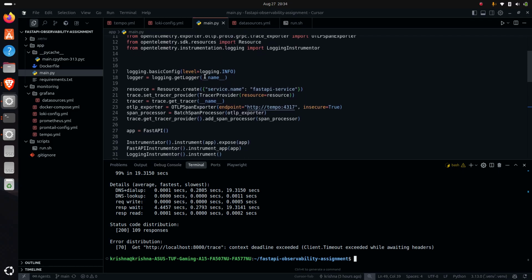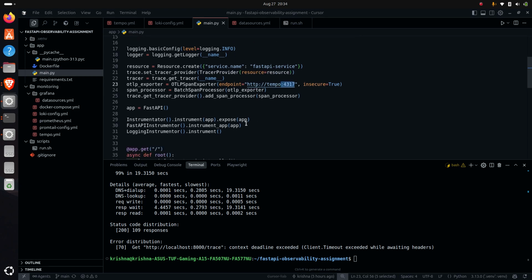I configured distributed tracing with OpenTelemetry, sending trace data to Tempo via OTLP protocol on port 4317. I have implemented three types of auto instrumentations. Prometheus sends automatic HTTP metrics, and then FastAPI tracer automatically creates the span for each endpoint, and then this log instrumentation, which correlates logs with trace ID.